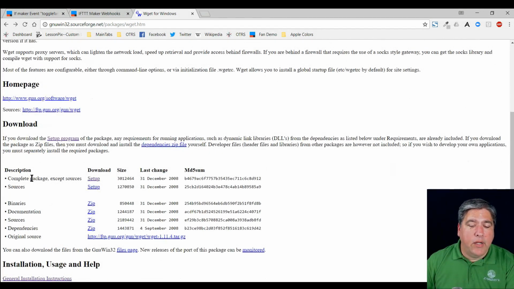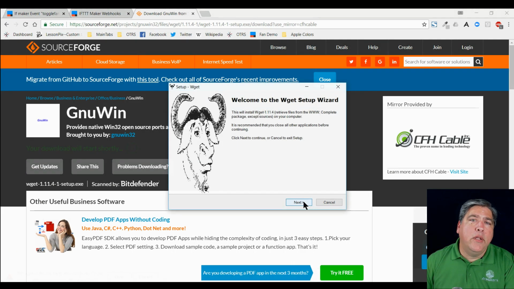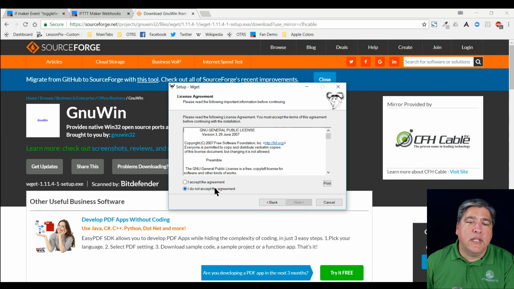Here we're going to scroll down and take the complete package, except sources, which is the first option, and we'll download this file. It'll start automatically, and we'll get an executable file that we can then run to install it. Walking through the wizard, you'll say accept to the agreement.